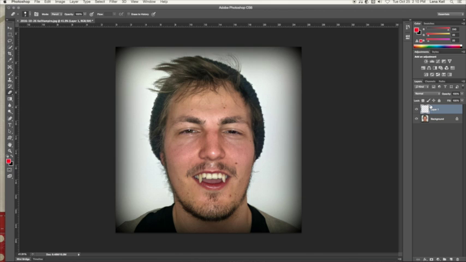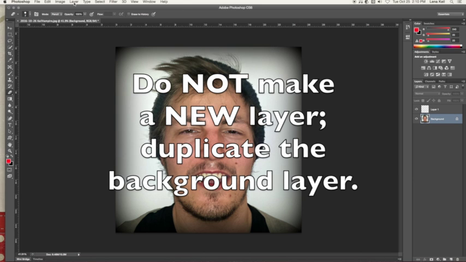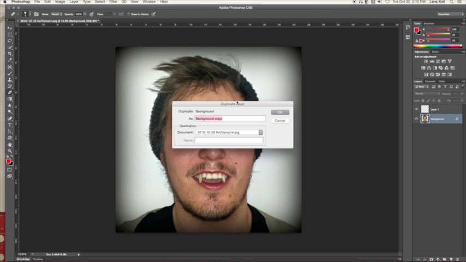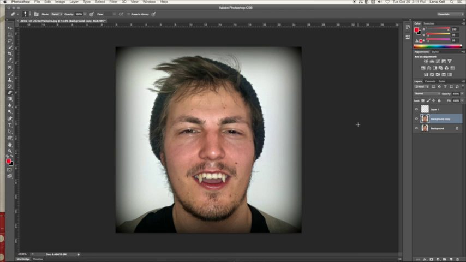Alrighty, now we're going to come back down here and you're going to copy the background layer. So you go right here and go to duplicate layer, or you can go over here to Layer, Duplicate Layer. And this one's just our background copy. If you wanted to, we could name this teeth. This is both of them.